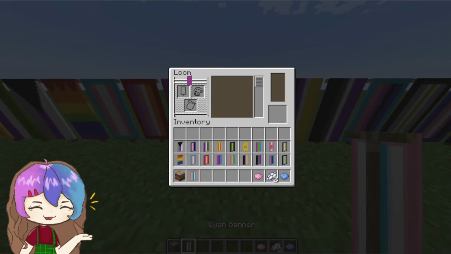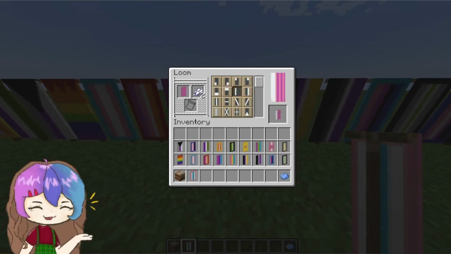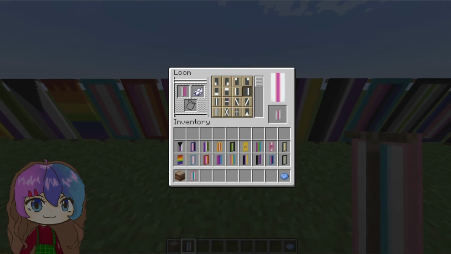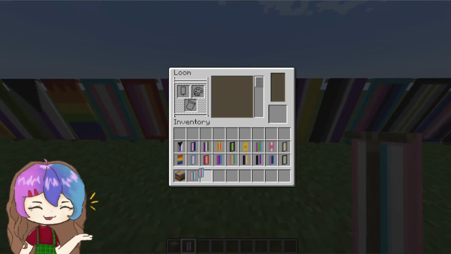For Transfem, it's the exact same, but reverse. So you start with magenta, add the pink dye, stripes, and then you add the white dye, one side, then the other side, then get a blue border instead of a pink border.